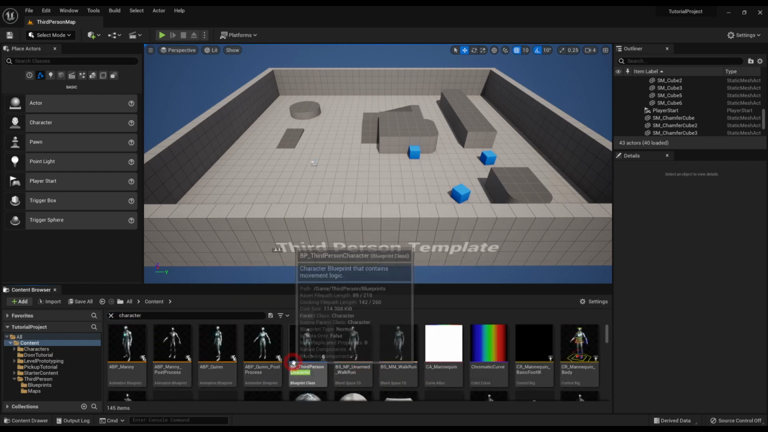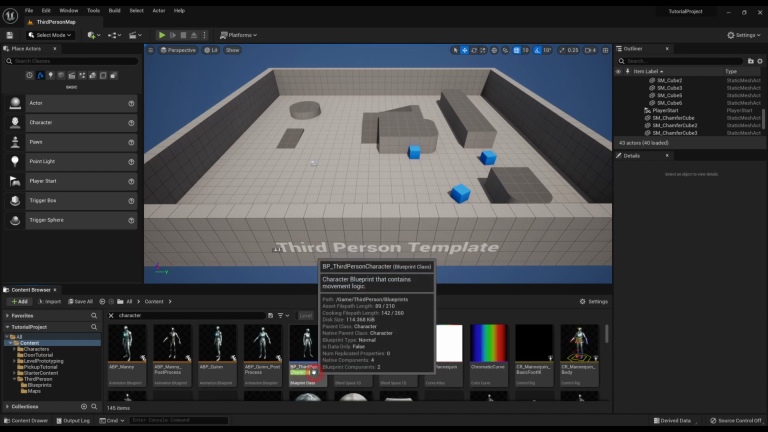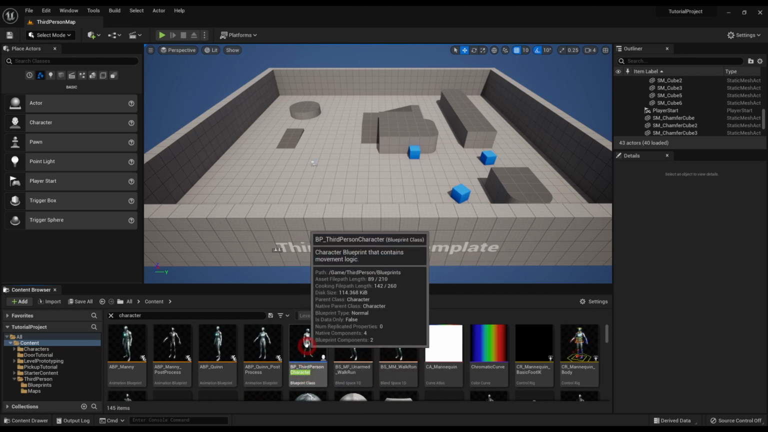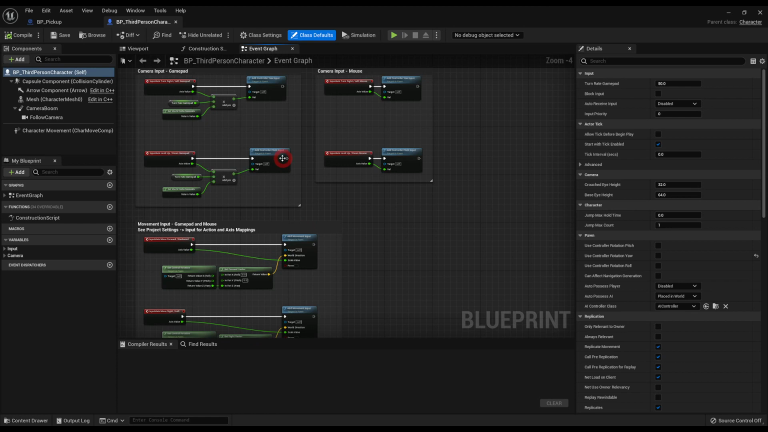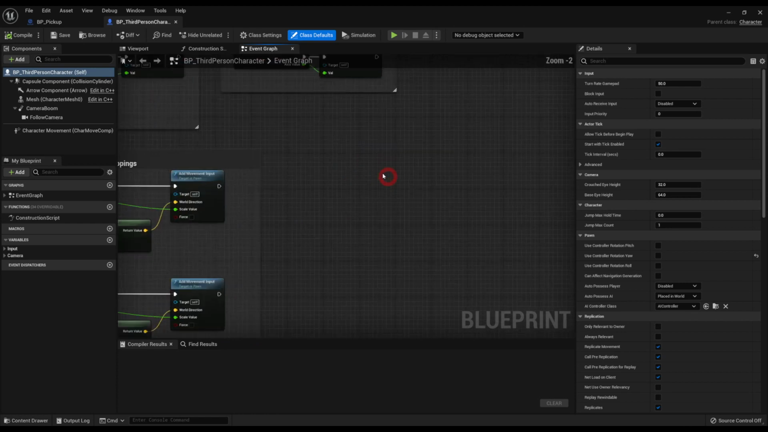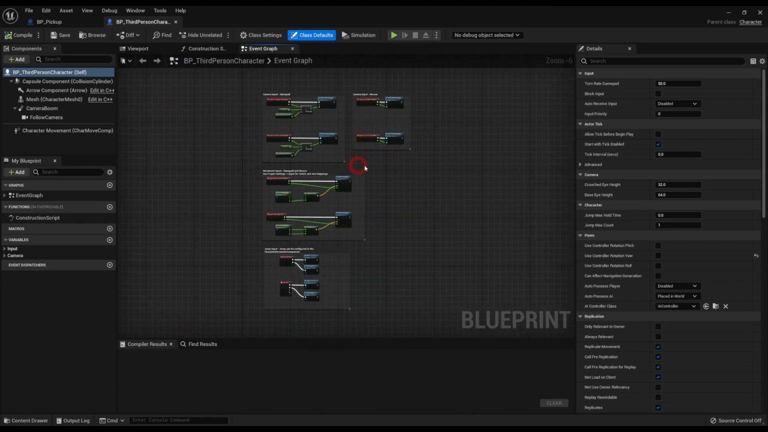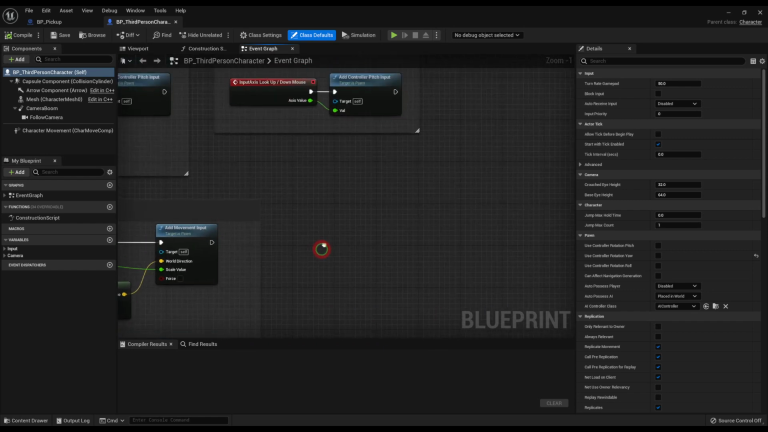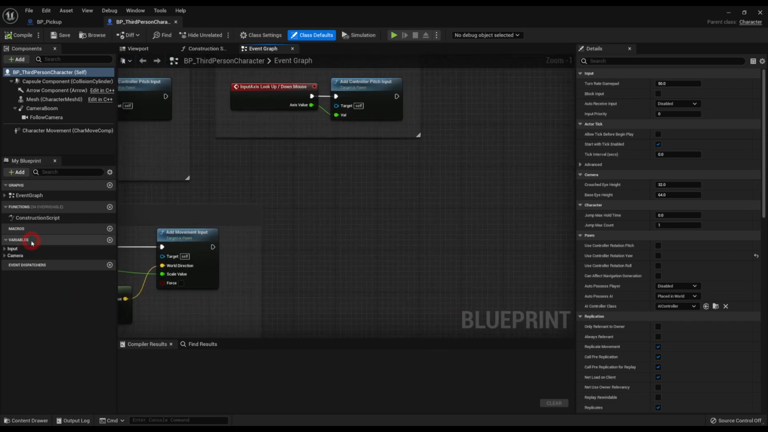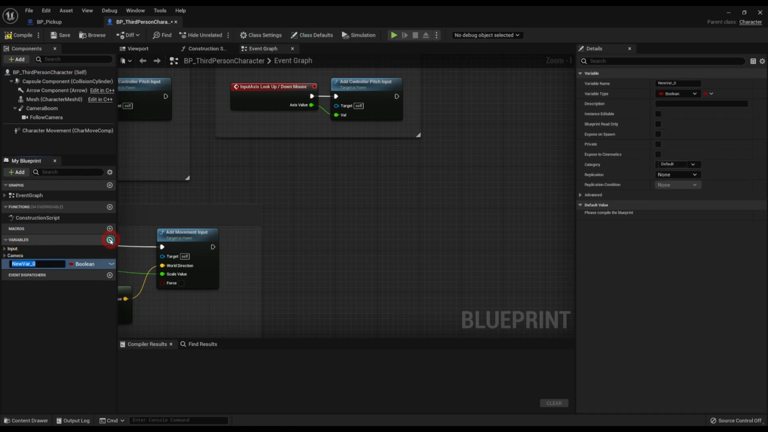So it brings up everything, but I know BP underscore third person character blueprint class is the one that we need. So if we open this, this is the player now. So you've got all the controls. What we need to do is add a variable for a score. So if I go to the left, variables, press the plus.